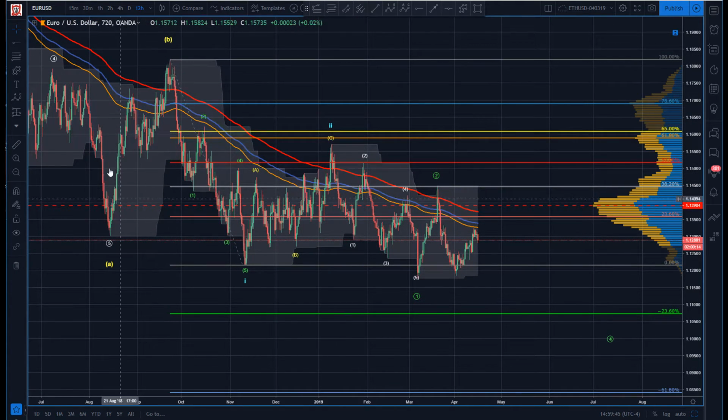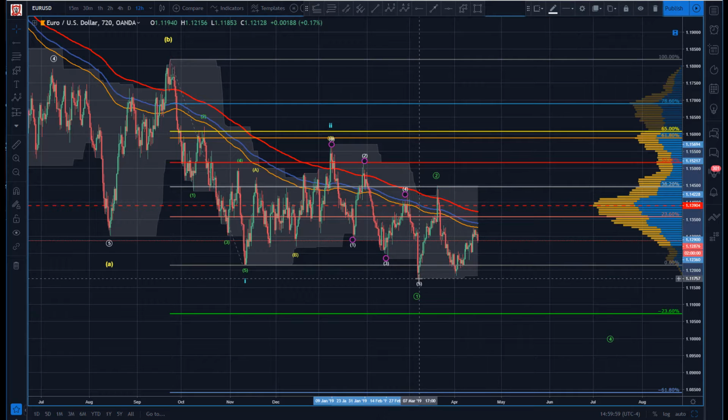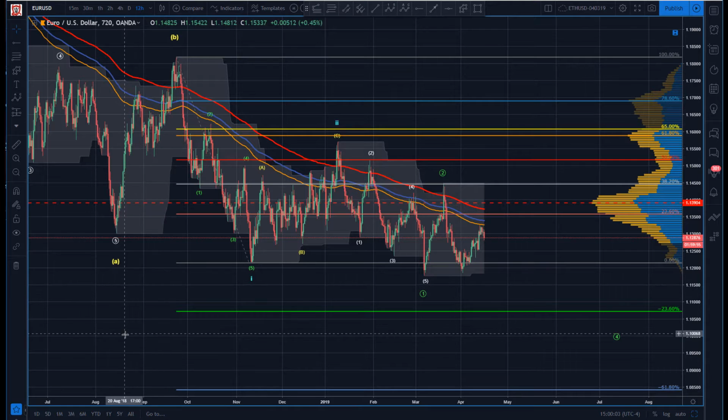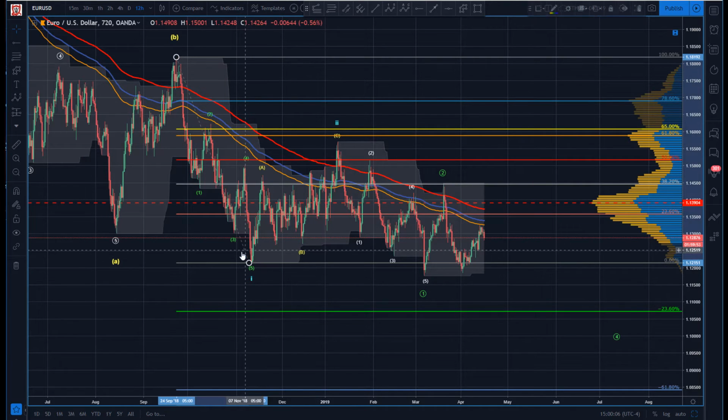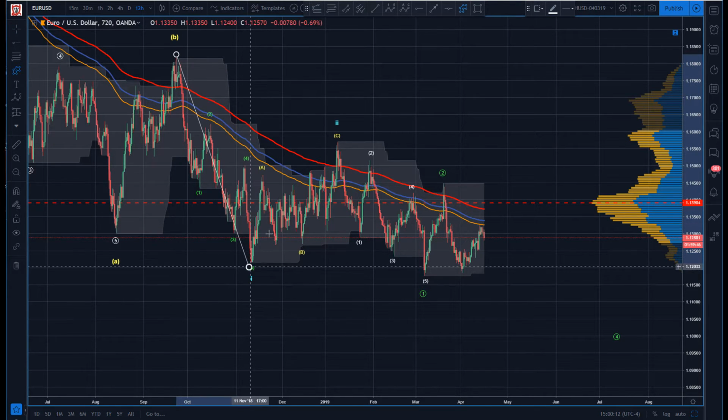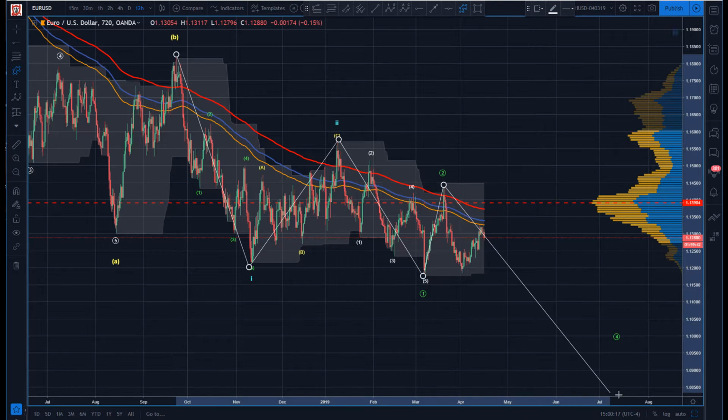and this is correctly identified as an A, the B is in, the 1 leading diagonal is in, the ABC of the 2 is in, well, now I'm looking for an impulse, but I don't get it. What I get is, again, another leading diagonal, which implies a 1 wave, right? Well, I suppose there's another way to count this, but if I have time, we'll look at the alternate. But I'm proposing that we're in the midst of doing this: 1, 2, yet again 1, 2, right? That would be very bearish.